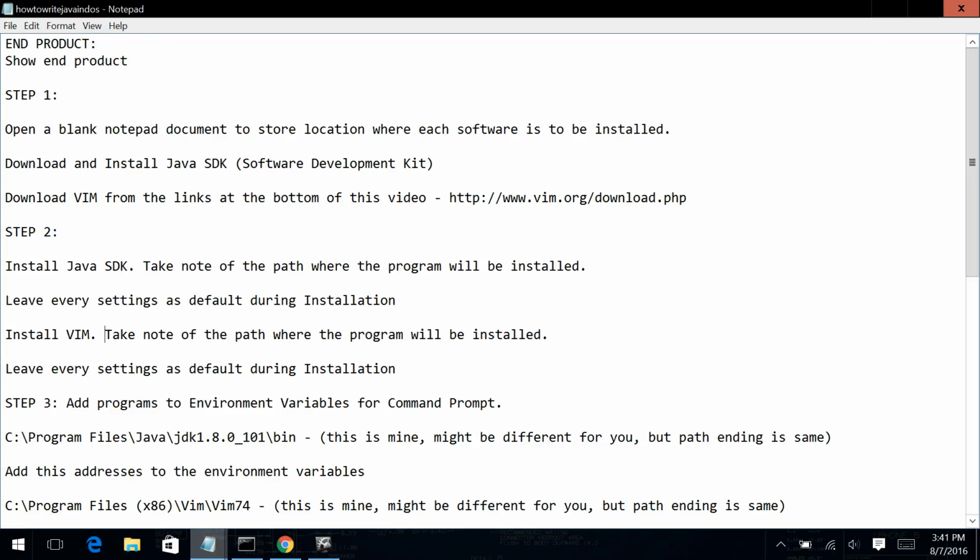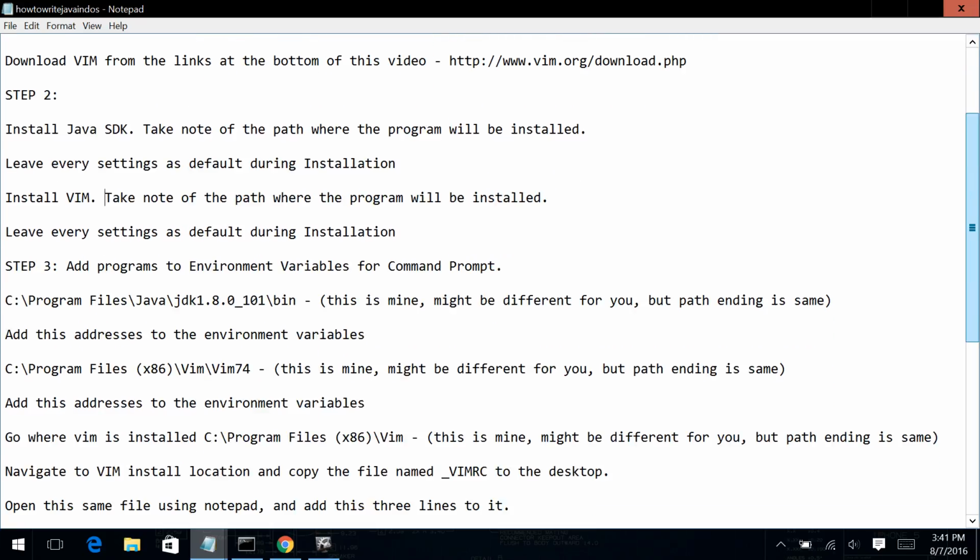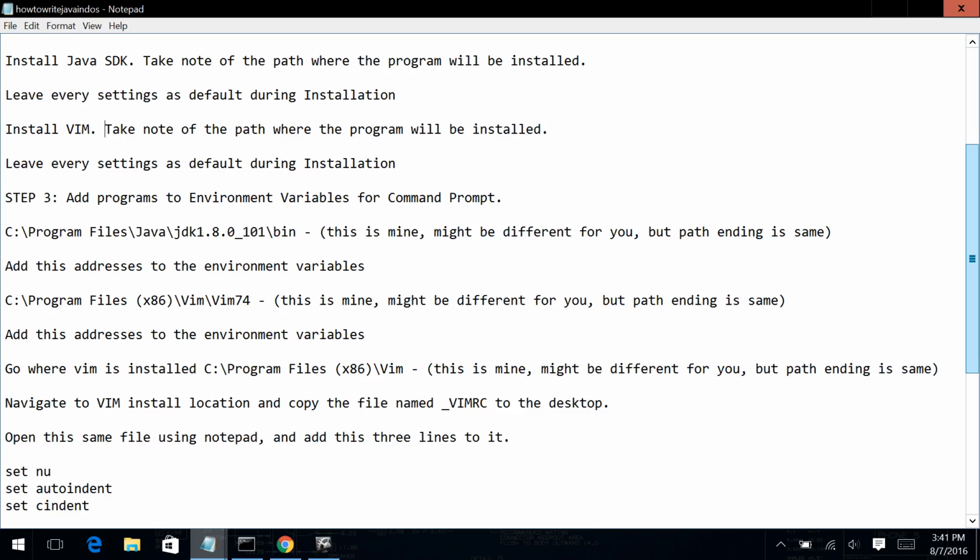And leave every setting as default during the installation too. The installation should go just fine. Once you're done with that, we are up to step 3, and step 3 is where you add the path to each program to something called the environment variables.